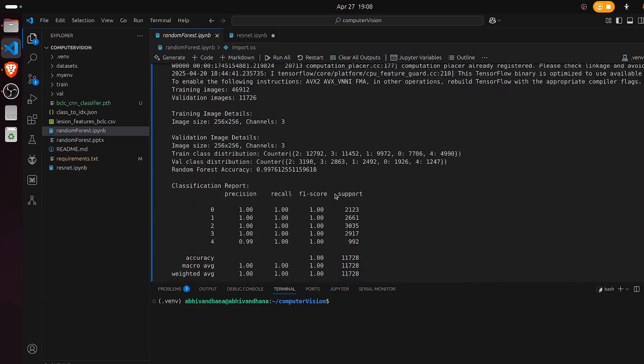So here you can see the outputs of the code that I have shown you above. The training images section shows the number of training images and validation images, and the image size and channels, which represents the RGB image at first. And after which, using the Counter function, I have shown in each class how many images are present in the validation set and training set.